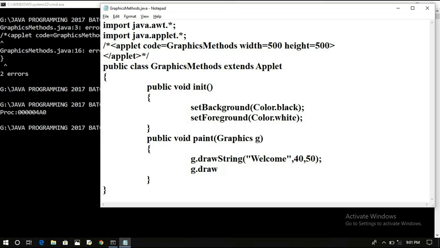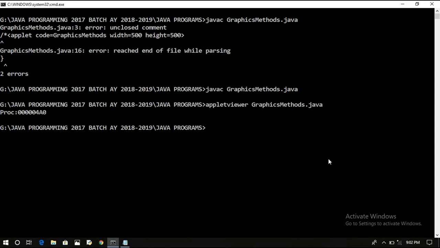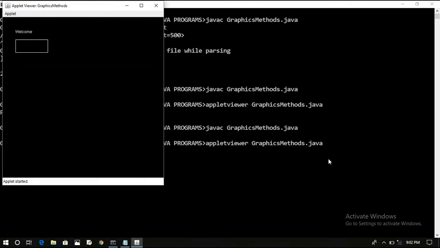g.drawRect. So here four parameters are taken. One is the x-axis and y-axis where it should be displayed. So 40 from the x-axis, 70 from the y-axis, and here we have to mention the width and height of the rectangle. So let it be some 100 width and 40 height. Now let us execute this one so that you can observe the rectangle displayed on the applet. So see, this is the rectangle, right?